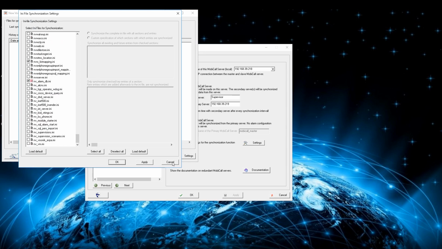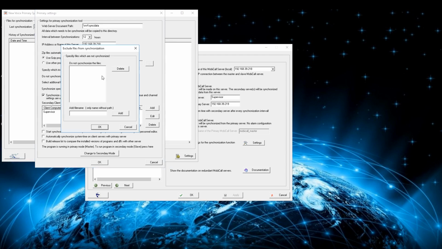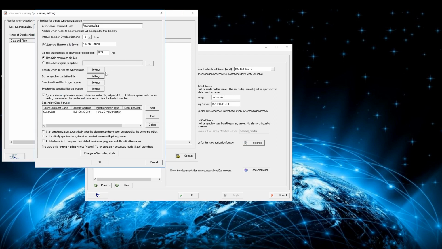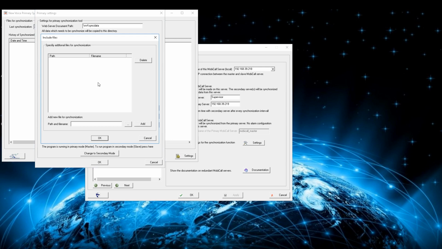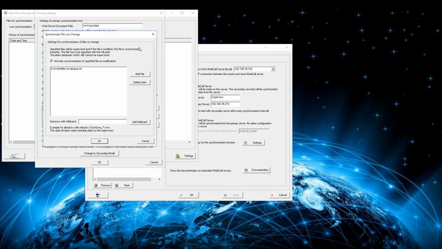If you are not sure what files you can sync and what should be changed by hand, contact NewVoice support. With the second settings button can be defined which files should not be synchronized. With the third settings button can be defined which additional files should be synchronized. With the third settings button can be defined to sync specific files on change.